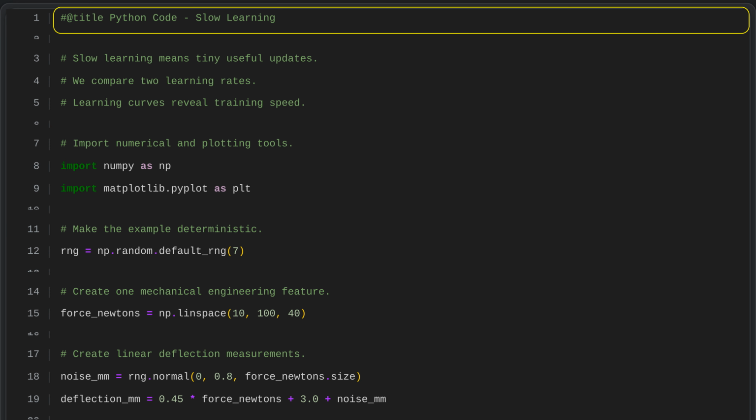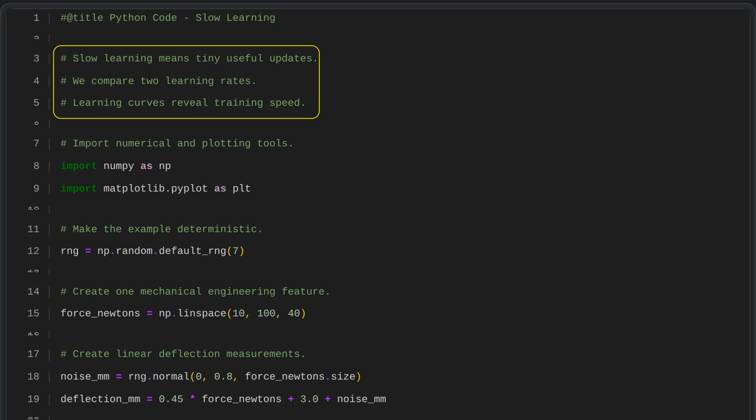Python code, slow learning. Slow learning uses small but useful updates during training. By comparing 2 learning rates, we can see how the choice affects progress, and learning curves make the training speed easier to understand.